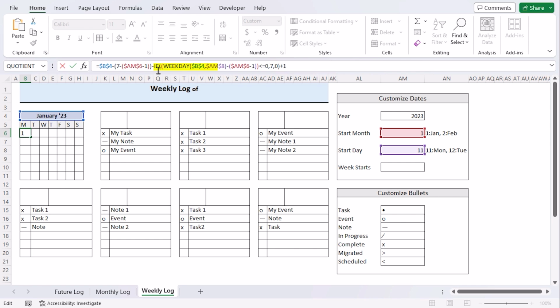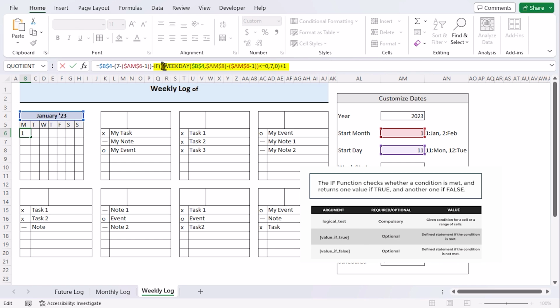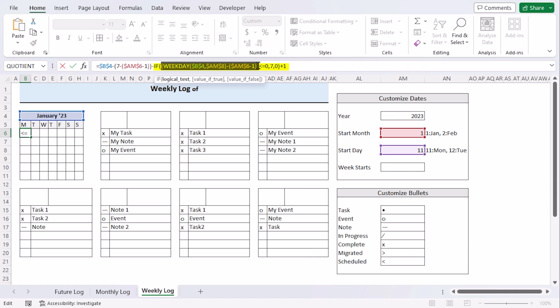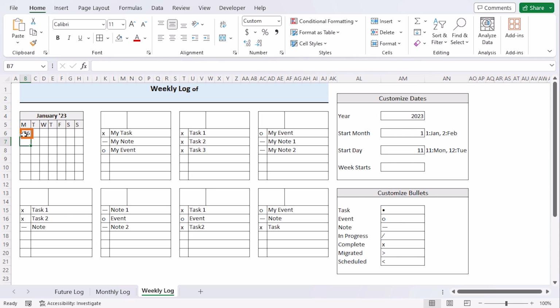Then the formula goes to the IF function. This following argument includes the weekday value and the AM6 minus 1 difference. If the return from this value is less than 0, which is not the case here, it will return 0. If it was less than 0, which would have been a negative value, or equals 0, the return will be 7. And finally, we get the value, which is 26.